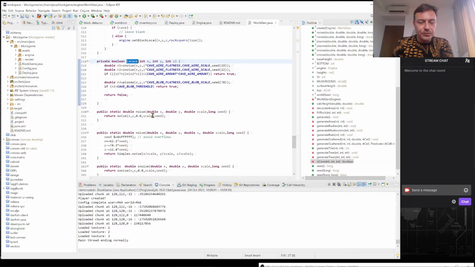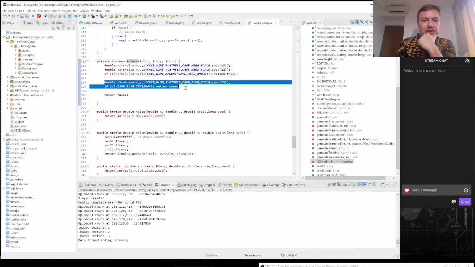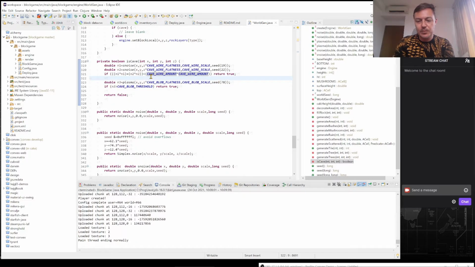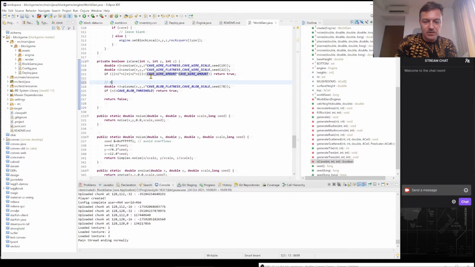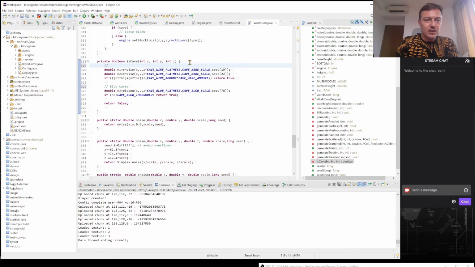And we've said that we want to vary the size of these blob caves. So we have this cave blob scale in here, and these are the blob caves. Actually, I better put in a comment here. So these are blob caves, which are the blobby shaped ones, and these are the wire caves. These are the skinny ones that connect things together. I called them wires because they reminded me of a network of wires running underground.